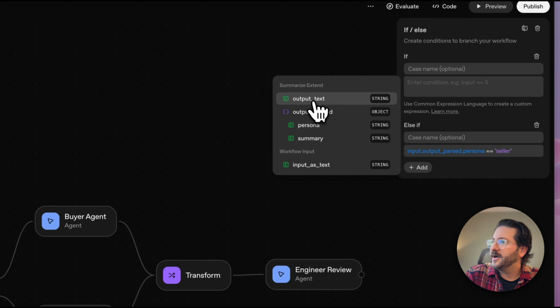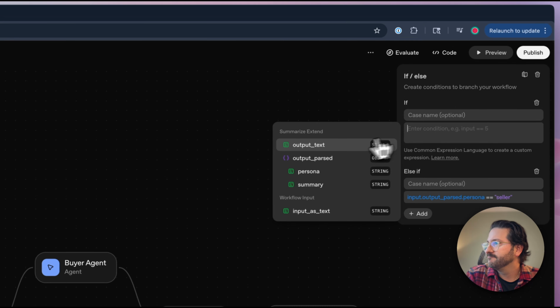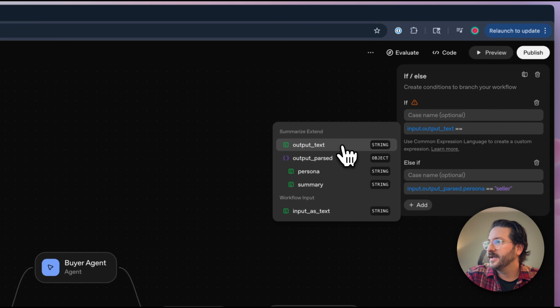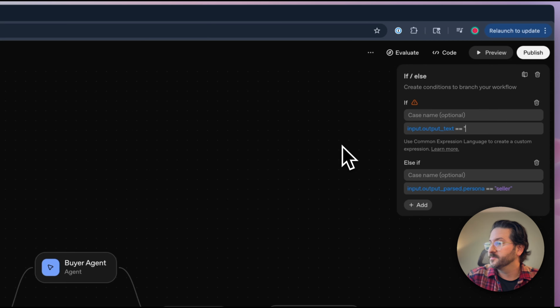So you can look at output text and you just click that. You just click that and then you say equals, and then you can put in what you want. So for this one, it was buyer.